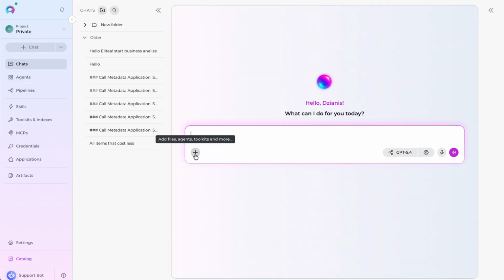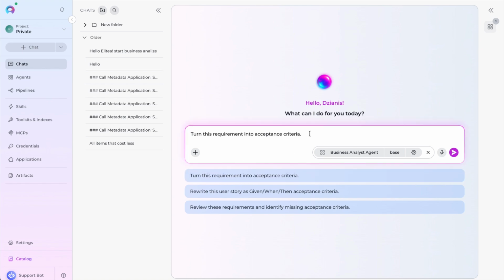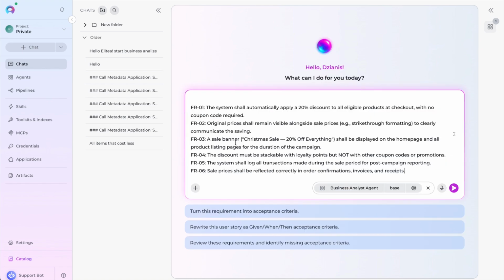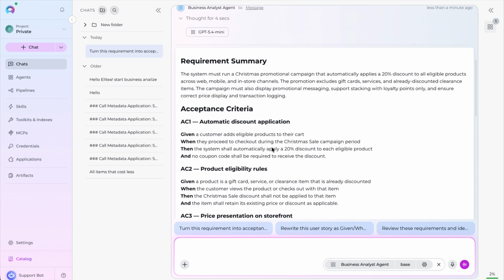Simply add it to a conversation, select the new starter, add your user prompt, and start the interaction. As a result, you will see that the changes have been successfully applied to the agent's instructions.